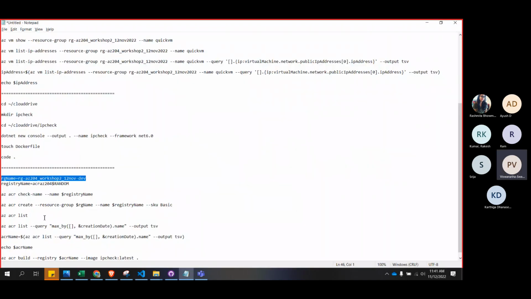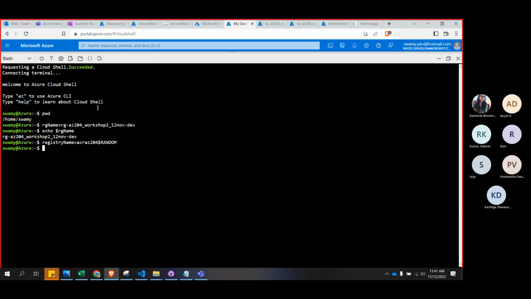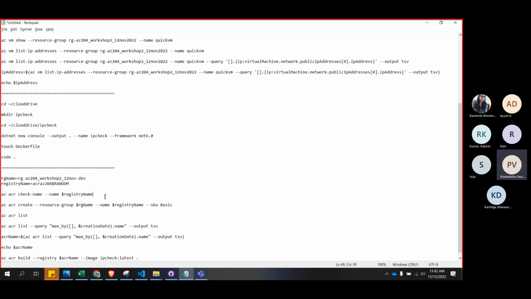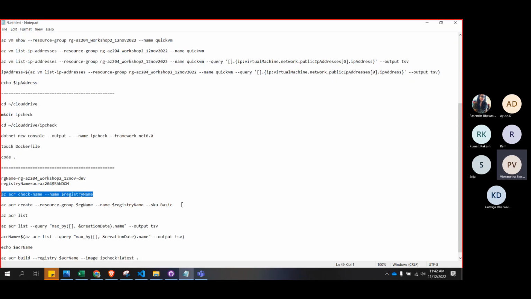And the next one is container registry name. Echo registry name. So we have this variable set. Next thing is to find out whether this registry is available or someone already took that. So it says that name available equals true. That means we can go ahead and create it. We are going and creating this registry.